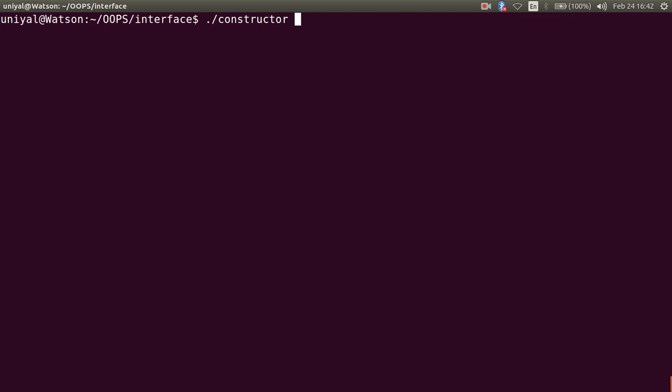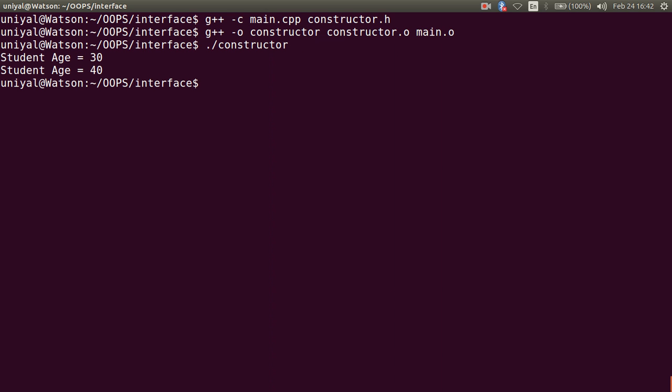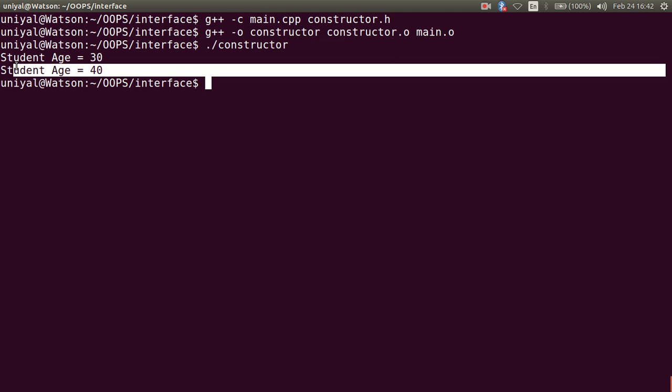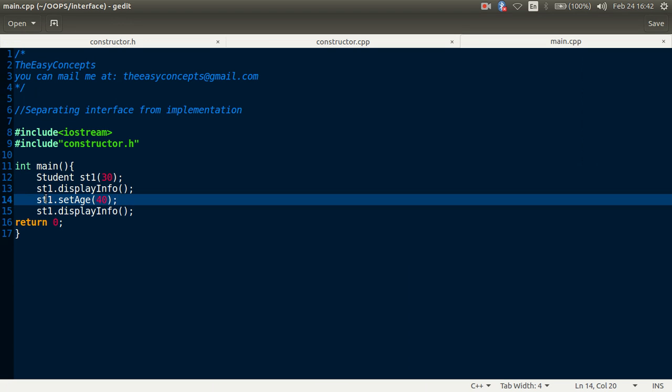So how am I going to do that? I already have that command. This will compile main. After that I will combine the object files again, and now I can execute this. The name is constructor, and I get student age equal to 30 and student age equal to 40 according to this instruction. So it has a great benefit that we do not need to compile the whole code again and again.